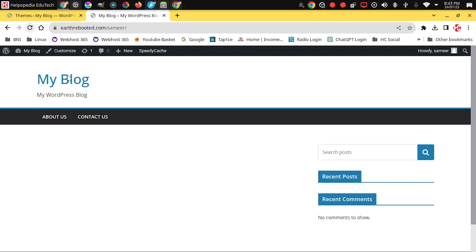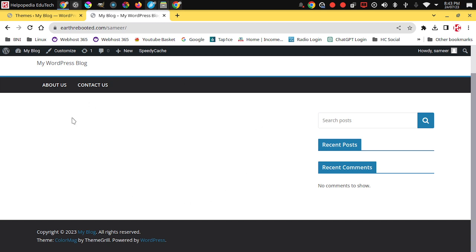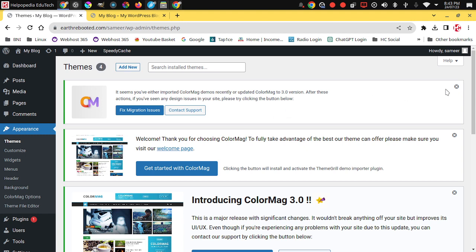Every theme might require some plugins to be installed, or some actions you need to take. Over here it says, welcome and thank you for choosing ColorMag, to take full advantage of the best the theme can offer. Please make sure you visit our welcome page. Okay, that is fine. Then get started with ColorMag. You click on this, it will process something, and it will tell you what things you can do.